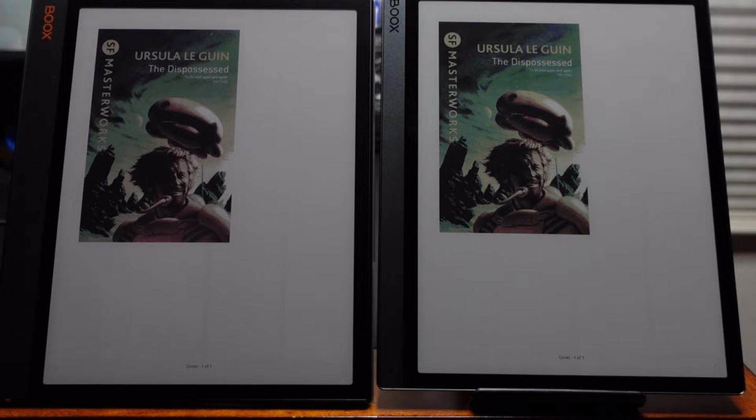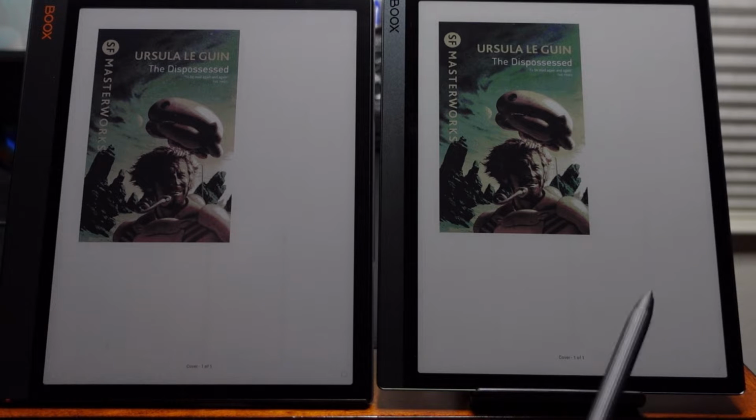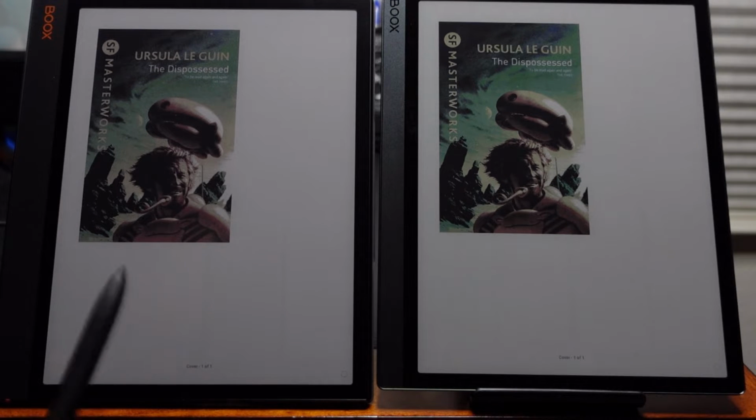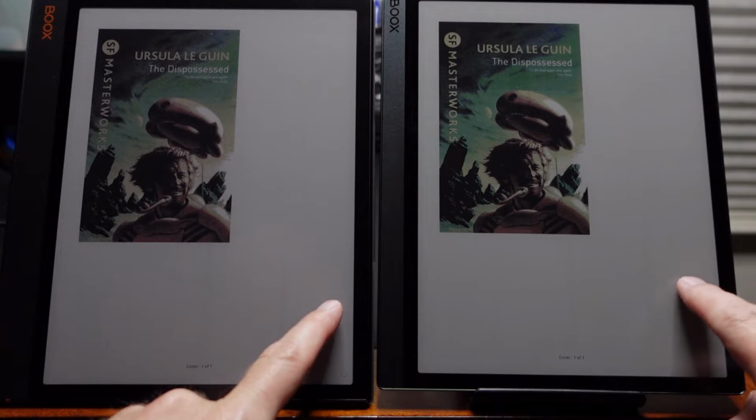Okay. And we do see a little bit of ghosting on the 3C. You can see those little lines right there and right there. I see a little bit there. So maybe a little bit of ghosting there. It's a little bit more subtler on the Ultra C than it is on the 3C. But let's go ahead and see how they handle page turns.